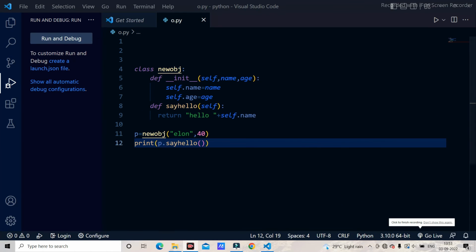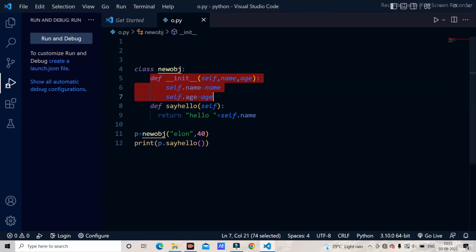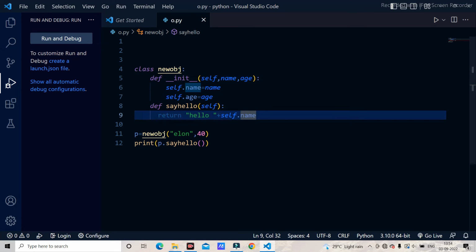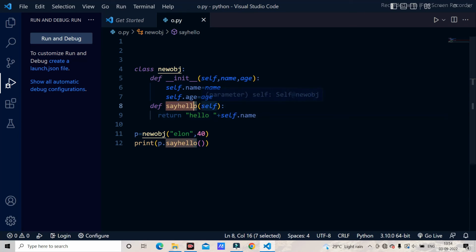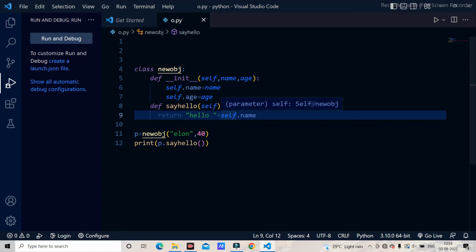After this we are successfully done with the class name and the attributes or the constructor function. Now we are going to discuss the behavior, that is the function inside a class, which is also termed a method. Here I have defined say_hello, and it is going to access self. I mean, it is going to access all the attributes related to the new object, alone and 40. It is going to return hello self.name. Self.name means alone, so it is going to say hello alone when I call that function.